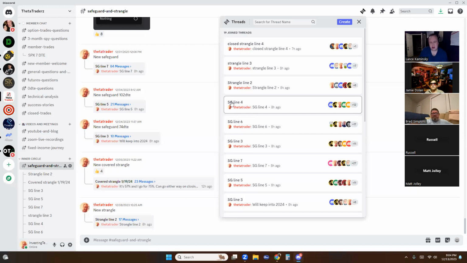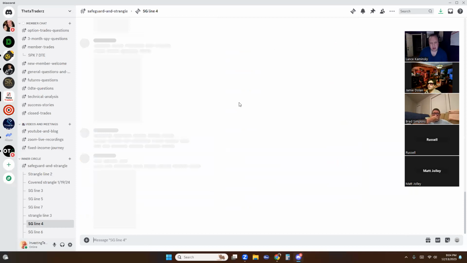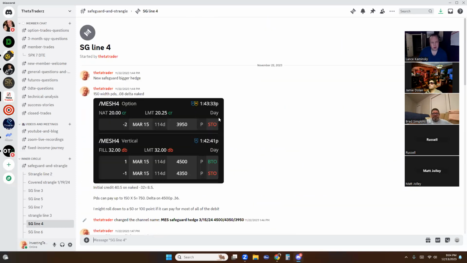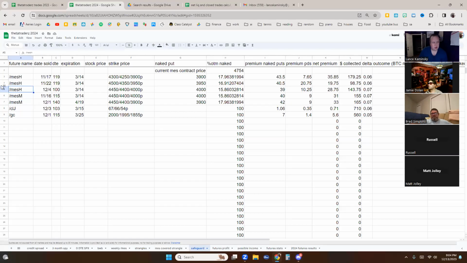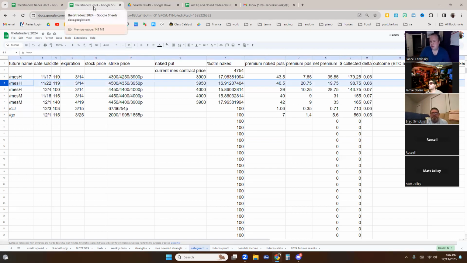So SG is a safeguard. If I wanted to look at the safeguard line 4, this is the trade that I entered. And then line 4 would be this trade, right? So all you really need to do is have this open. You can just leave a random tab open in Chrome. That's how I leave it. And then you can see the trades that way.